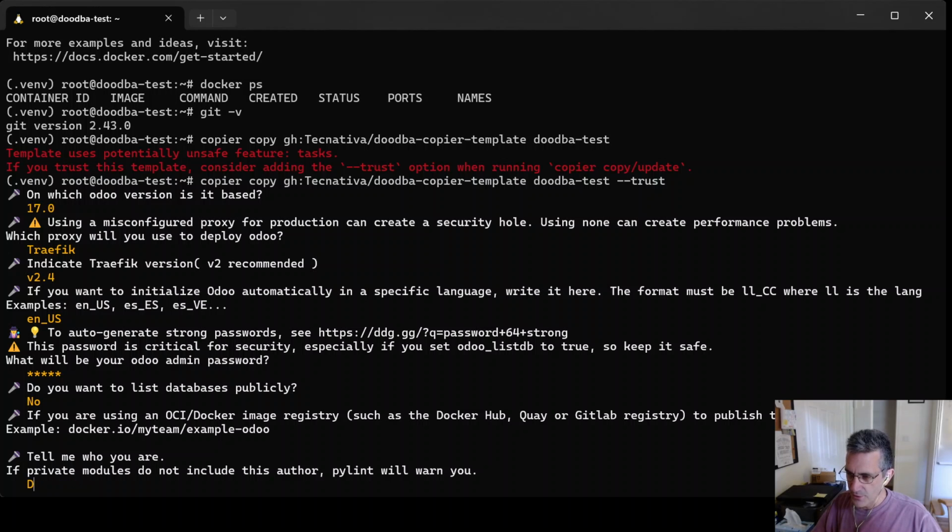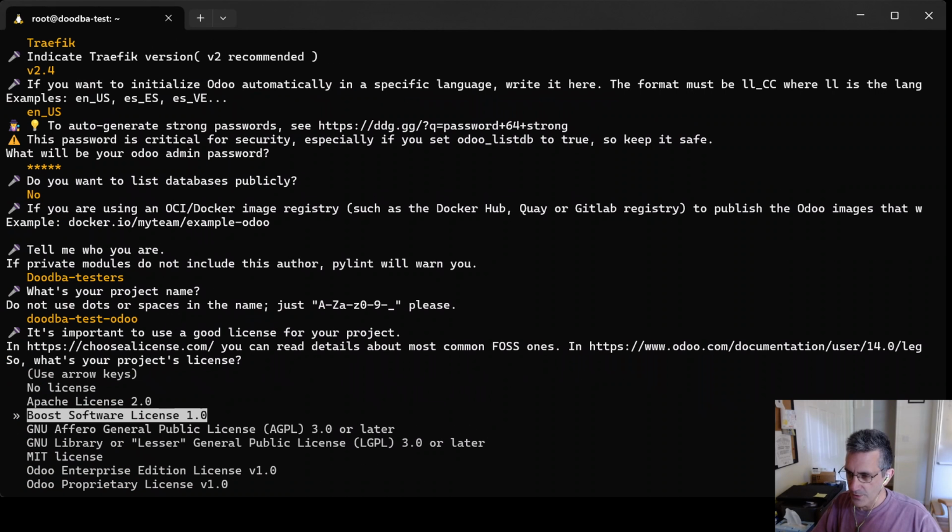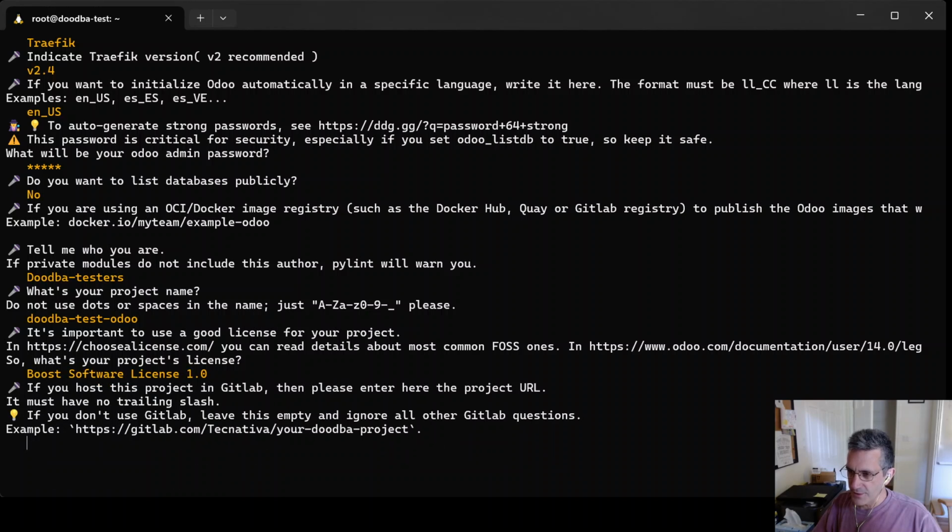Let's say we're Doodba Testers. And my project's name is going to be Doodba Test Odoo. We'll use the Boost software license, and we're not going to use GitLab for this. Now, you probably should, because this is where it's going to push all of your changes that you make to your local Doodba project, this one that we're working on, would then be pushed up to GitLab. And that would mean that it's stored somewhere. So if you screw it up, you can always go back. If you lose your computer, you can always go back and get it.